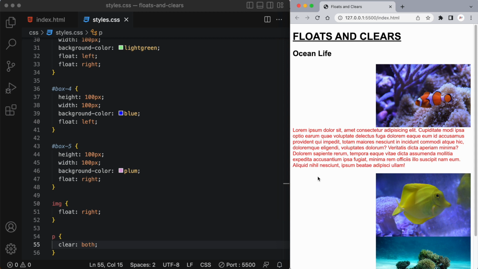So what's happening? Well, we're basically saying take the float of right and clear it. So kind of negate it or cancel it out. So undo it. So allow that image to be floated to the right, but on this P tag, just cancel that float. So imagine it's not there and act normally. So now the paragraph is behaving normally.